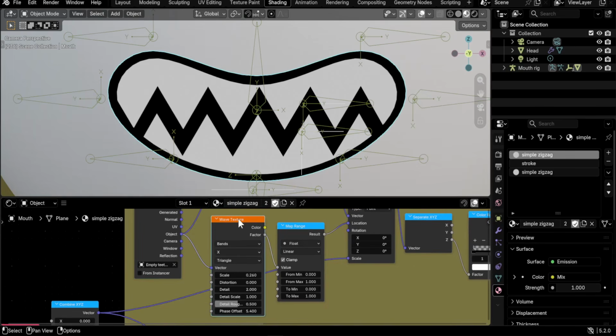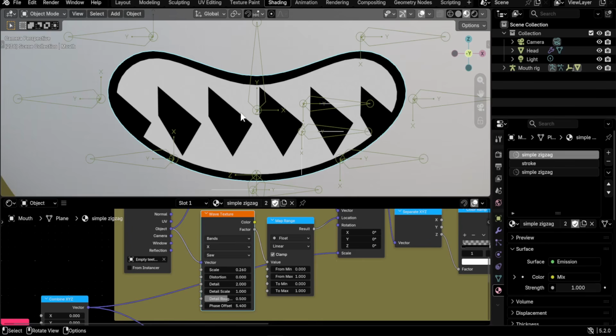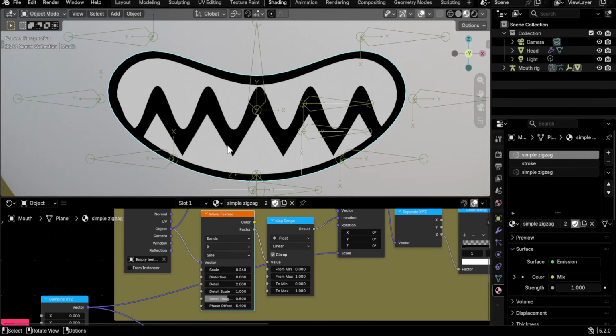And then next we have a wave texture node. We plug the object to the vector and we will use these settings here. And here we choose triangle. If you change to sine, you get this shape here. If you change to saw, you get a saw shape here. I don't know, maybe you want saw teeth or sine teeth. It's up to you. Here we will use triangle.